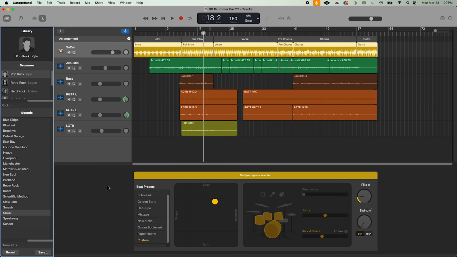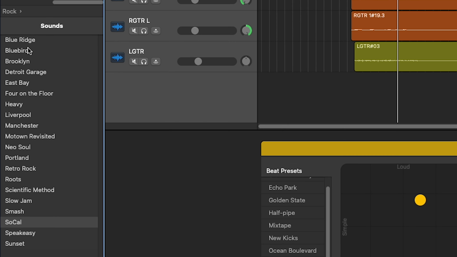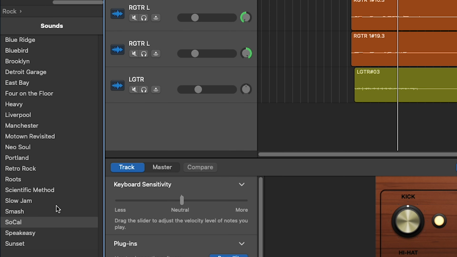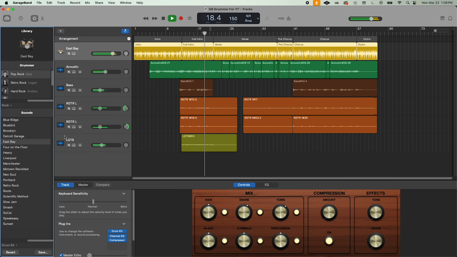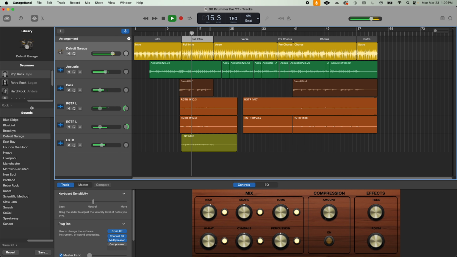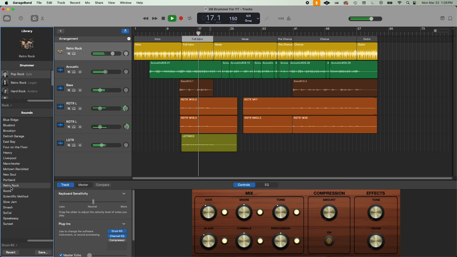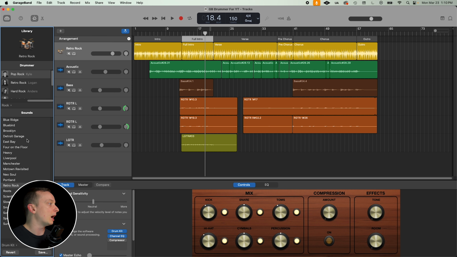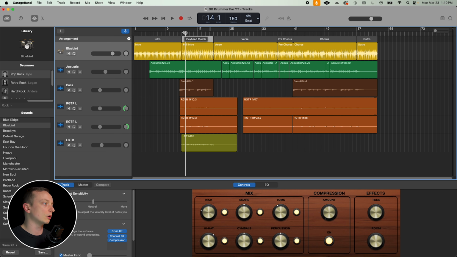The next thing that you're going to want to look at is this sounds section here, and all of these are different drum kits. So right now we have the SoCal kit selected, but maybe we want to hit the East Bay kit. What does the East Bay kit sound like? Or Detroit Garage. Or Retro Rock. I happen to like the Bluebird sound a lot, and I think this particular kit is going to work for this song, so I want to listen to that here. Yeah, that feels vibey for me.